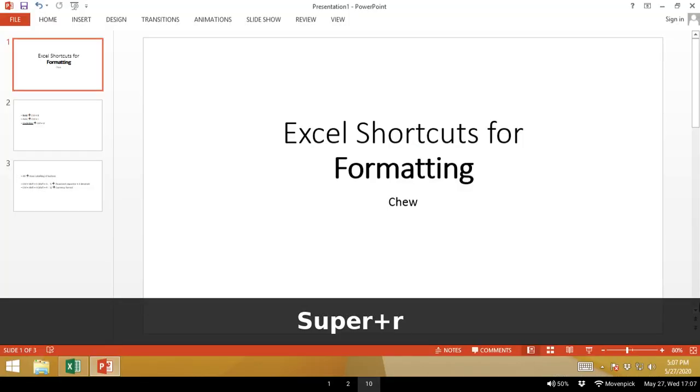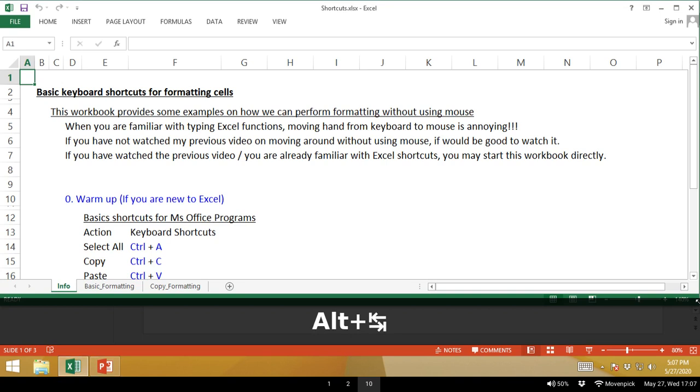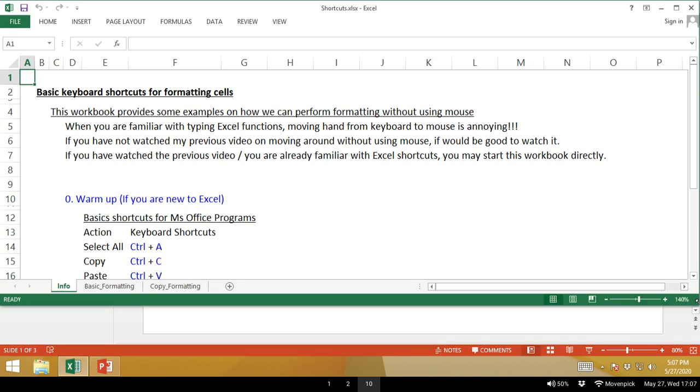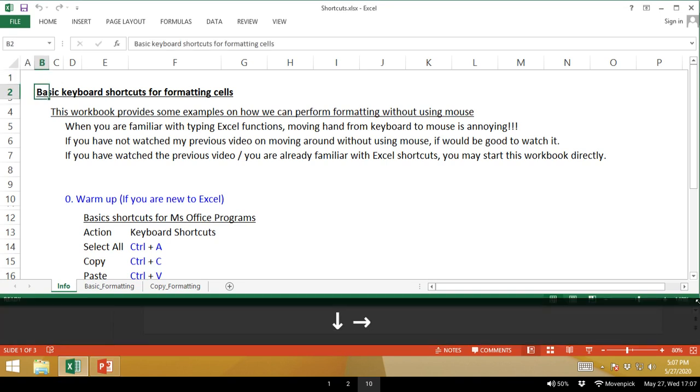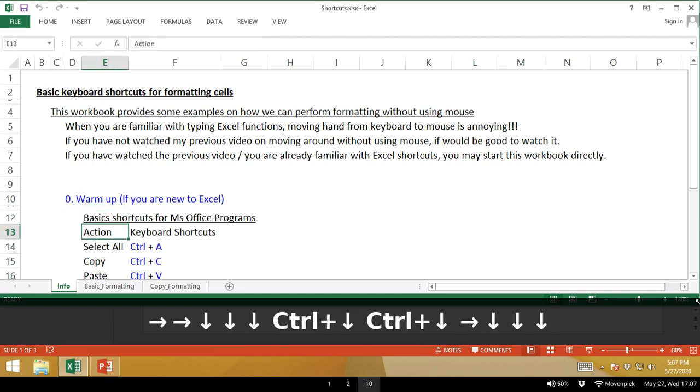Hi everybody. This video is going to talk about how we can use Excel shortcuts for formatting cells and inserting rows, merging cells, and so on. My name is Chiu. So let's move to this Excel file. This is basically the workbook that we will be using in this video. It contains a few simple exercises that we can practice and actually learn some of the shortcut keys.